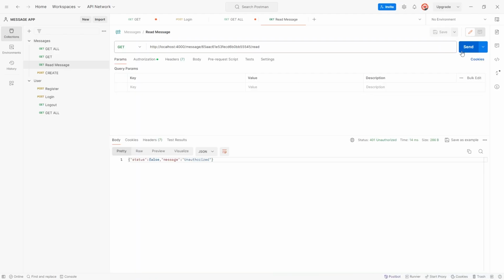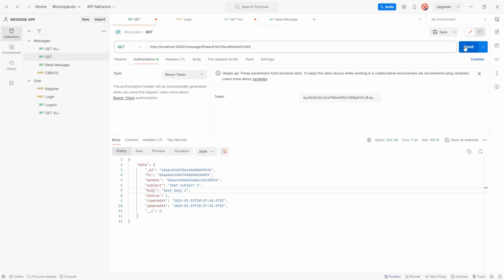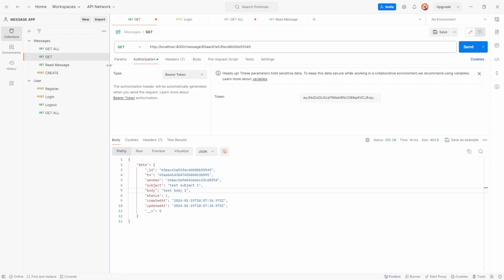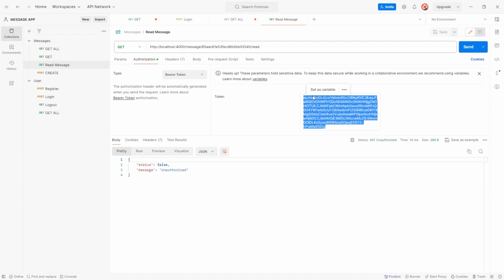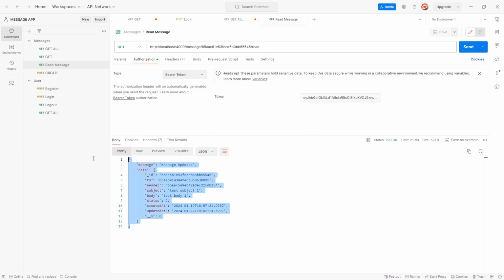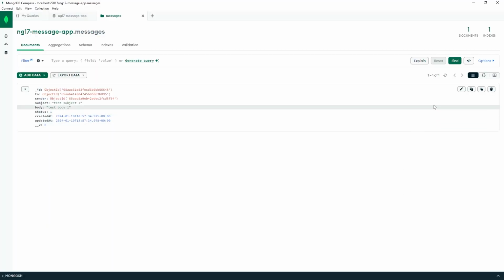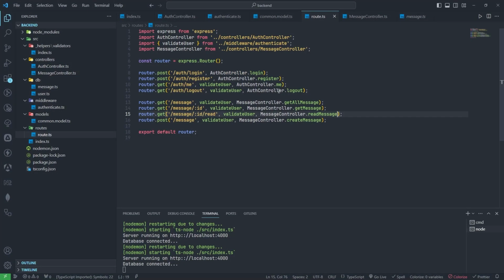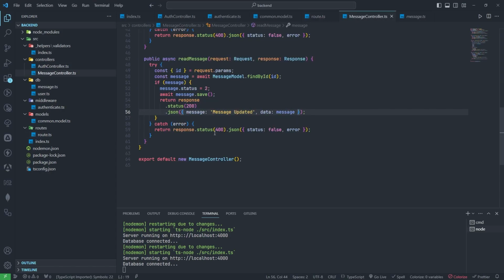Okay, when I click on the send button, this is saying unauthorized. Let me check this. Yeah, this is working fine. Okay, 401. Okay, let me copy this token we have. Why is this saying that? Let's check it. Message updated, right? So if I go to the db and refresh this, you can see the status is updated.